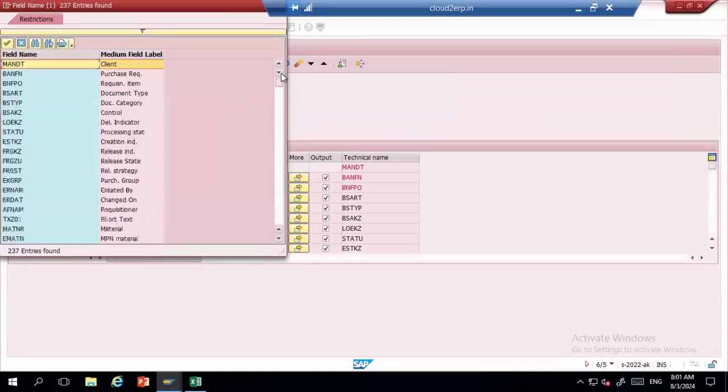So remember the release configuration once. In release configuration, where is the name getting stored? Name is getting stored in the release code. In the release code, the release code is getting assigned for the release group and release strategy.